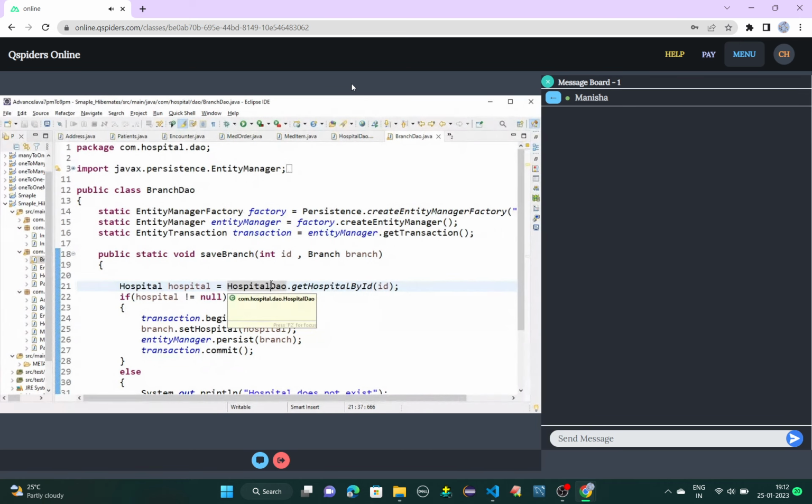If hospital is present, then only you should add the branch into the table. If not, you should not add the branch. Is this scenario clear to you people? You understood the logic here. Hospital should be present. Only then you can add the branch. Without hospital, how can you add the branch? That is not at all possible.